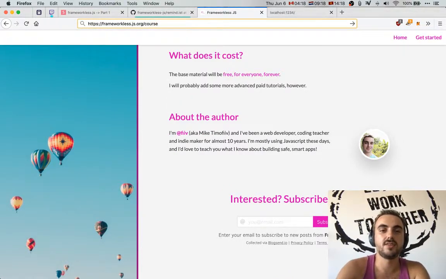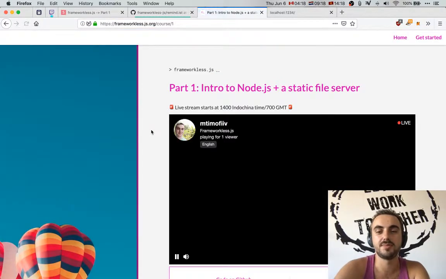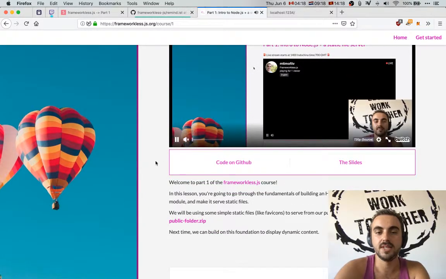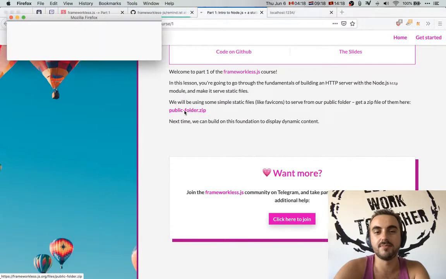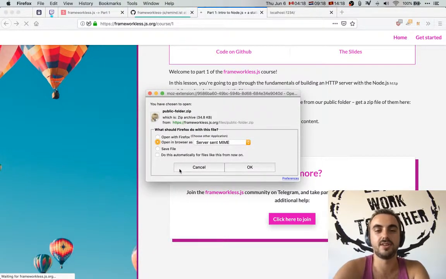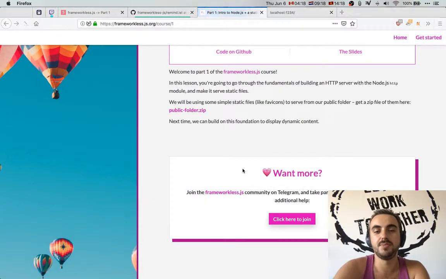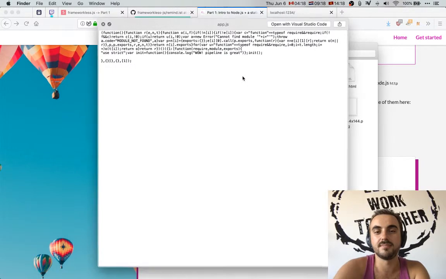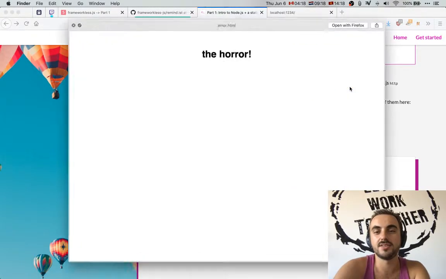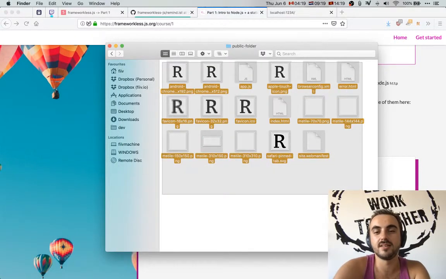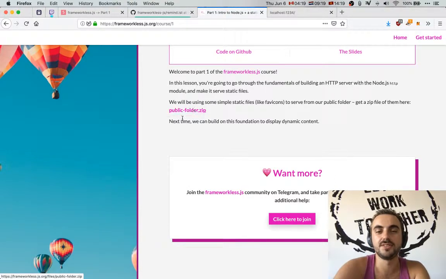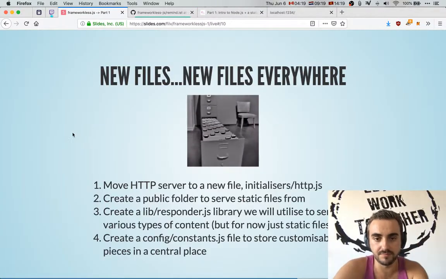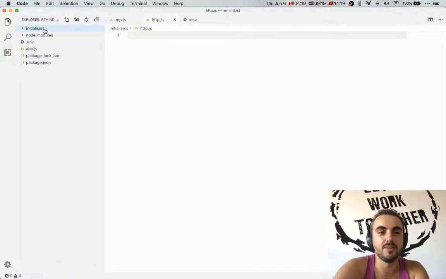One note on that, we, of course, are going to be serving some static files. So if you go to frameworkless.js.org/course/1, that's kind of the landing page for this particular course. On here, you'll have access to this public folder.zip file. And this file has a bunch of starter content that you can use for your public folder. If you open up this file, it's got some favicons, a sample app.js file, an error.html file, and so forth. So this is just a good starter for your public folder. Feel free to download this file just to save yourself some time. But yeah, the public folder will just be called public, and it will reside in the root of our project.